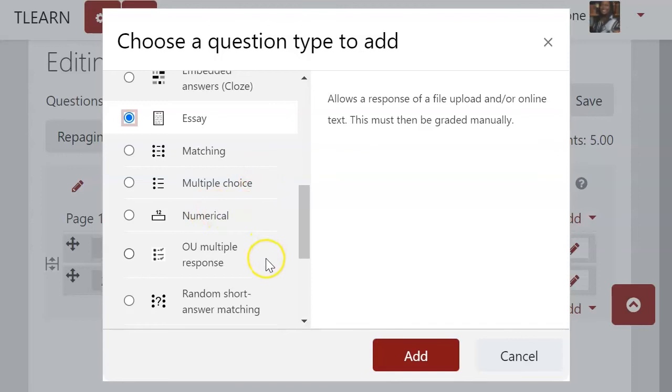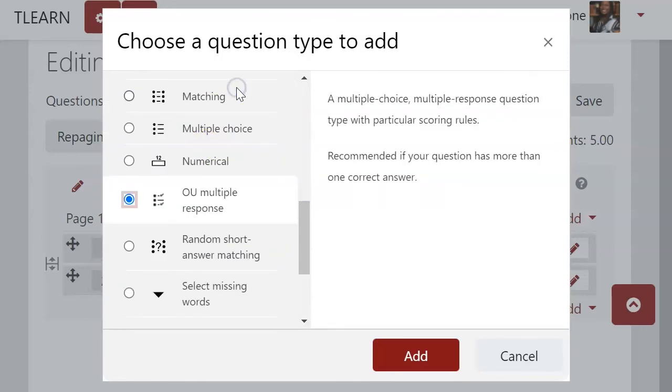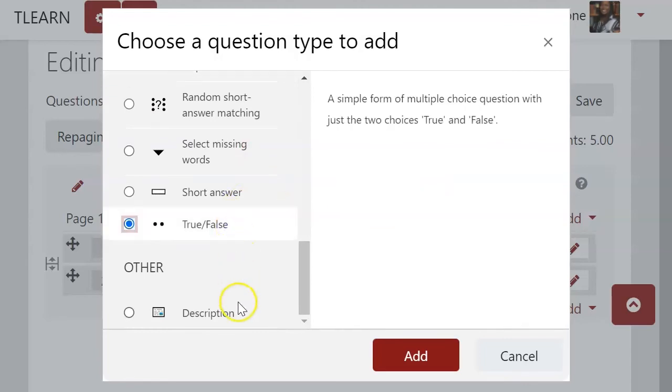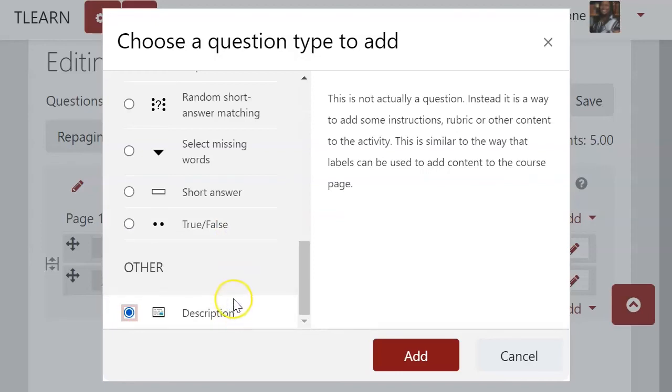There's matching and multiple choice, which is pretty standard. There's a number entry one. The multiple response one lets you do multiple choice with multiple responses, like it says, good for if you have more than one correct answer, and then of course true or false. And down here is descriptions. This is something where you can just type in a little bit of text. So if your quiz or your exam has different sections, then you can say, okay, well done on the matching section. The next section has essay questions where you'll be asked to blah, blah, blah.